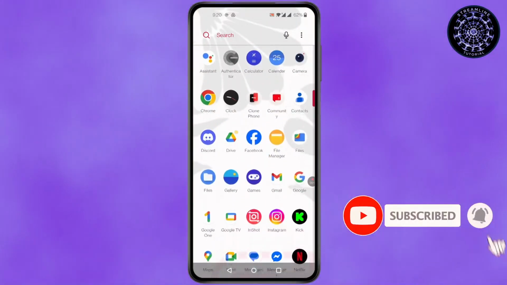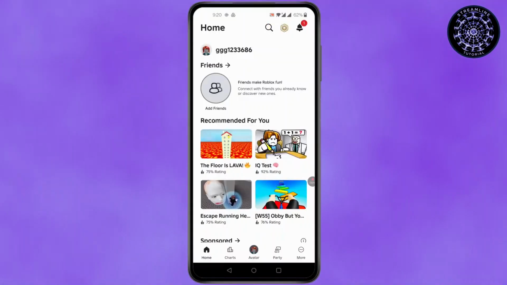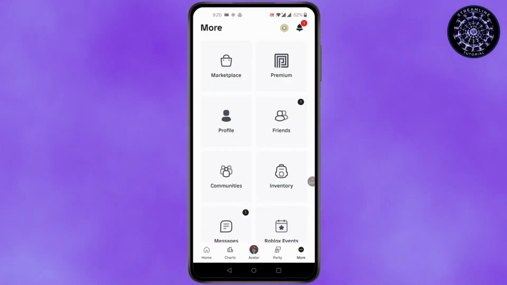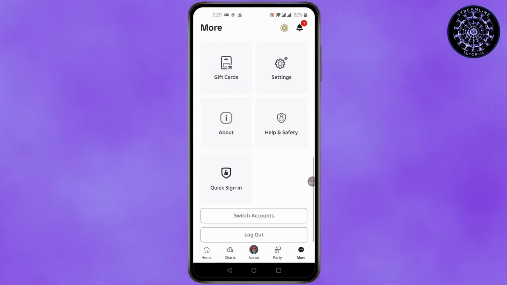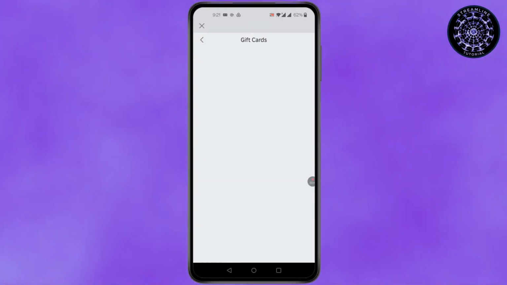First, open Roblox and log into your account. You'll find this kind of screen pop up. Click on the three dots located at the bottom right corner of your screen. Then scroll down and you'll find the gift cards option. Simply click on gift cards and it will lead you to this kind of page.